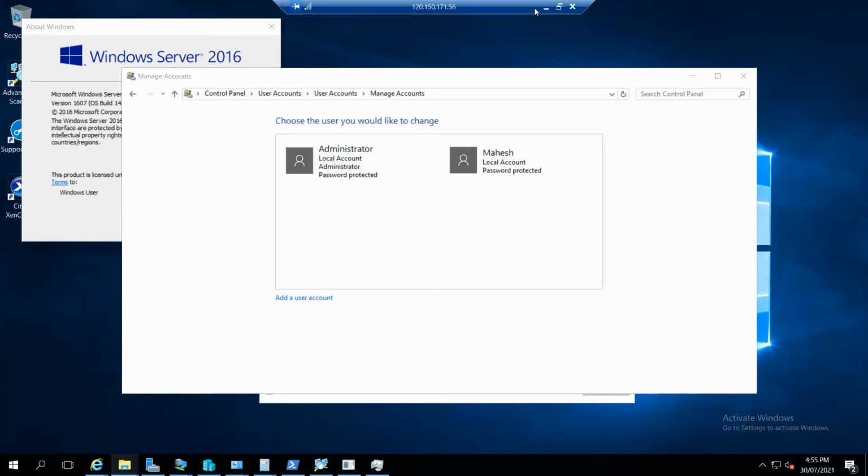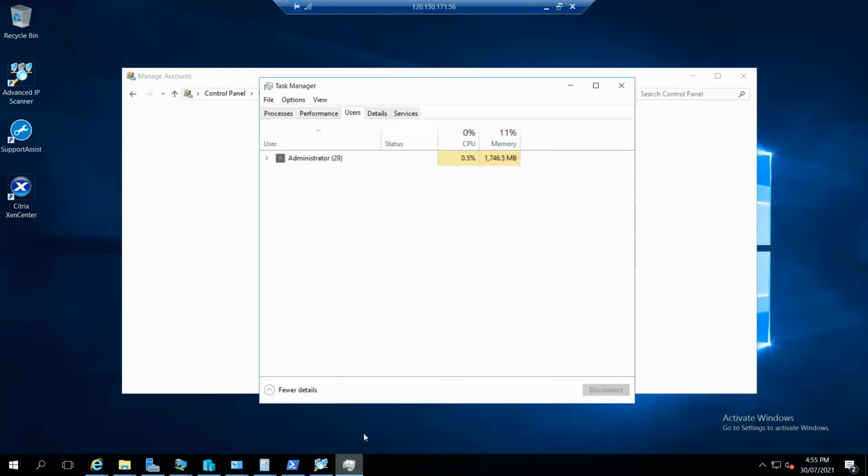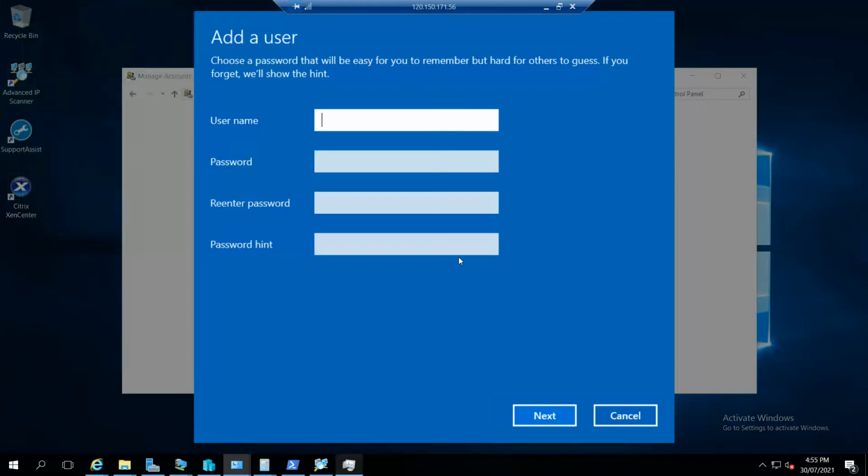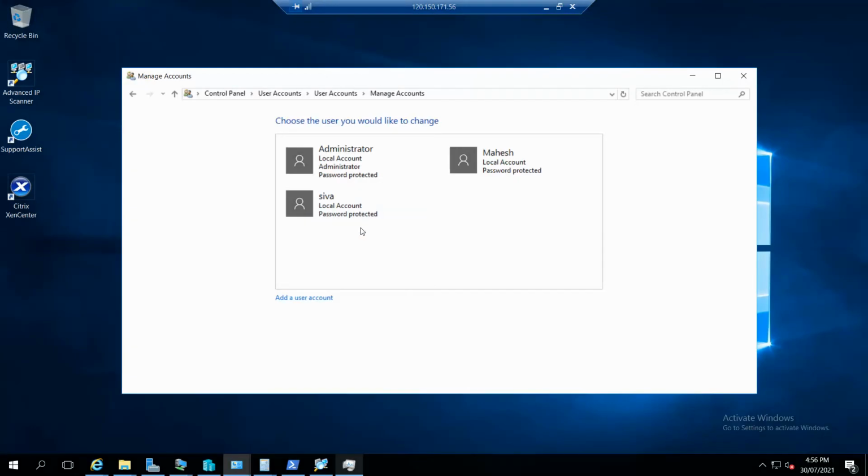So now two users are there, but I'm already connected with one user account, the administrator. So now I'll create one more user account, Shiva. Next, finish. So now one more account is also created.